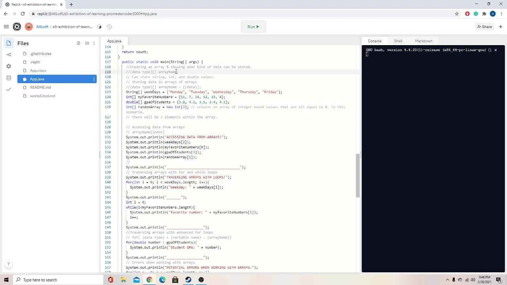We are able to create an array of any type, whether that be an array that stores string, integer, or double values. So, as shown here, we've created one array called weekdays, which stores strings, another array called my favorite numbers, which stores integers, and one other array called GPA students that stores double values. We also created an integer array in another way, to where we first declare an integer array, followed by square brackets, which is then followed by the name of our array. Now, we will get back to this just in a moment.